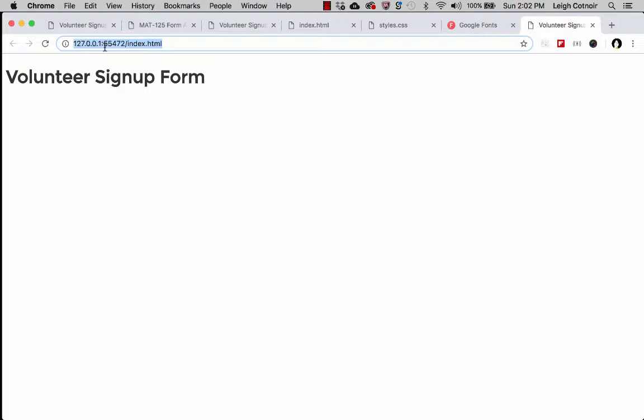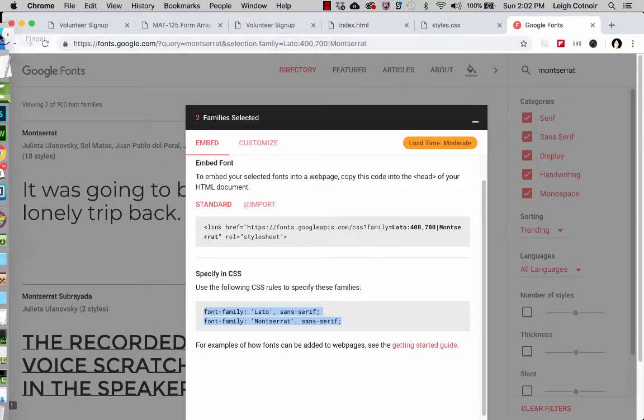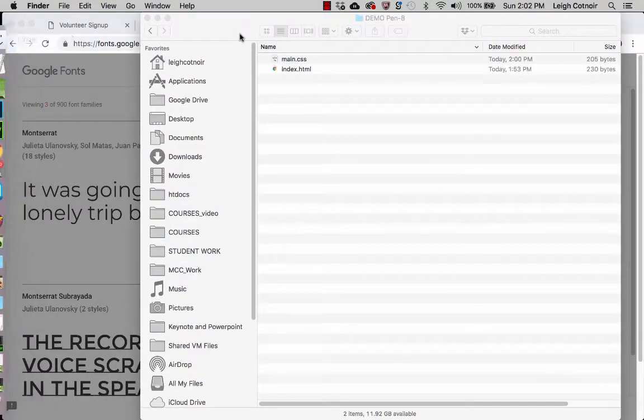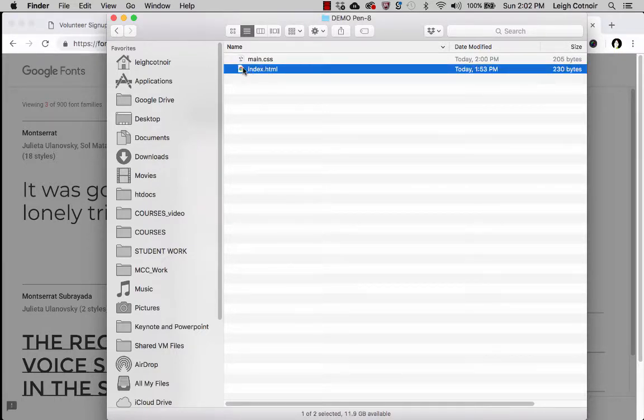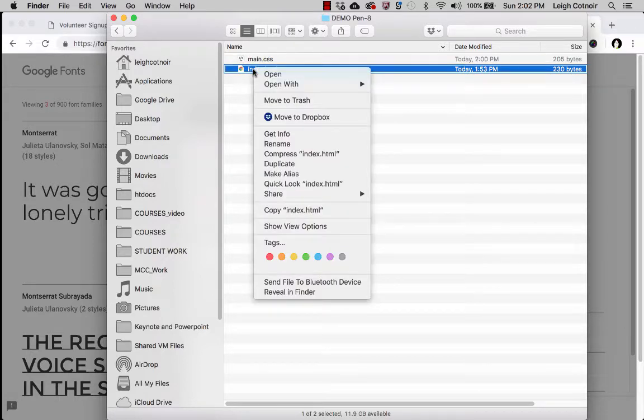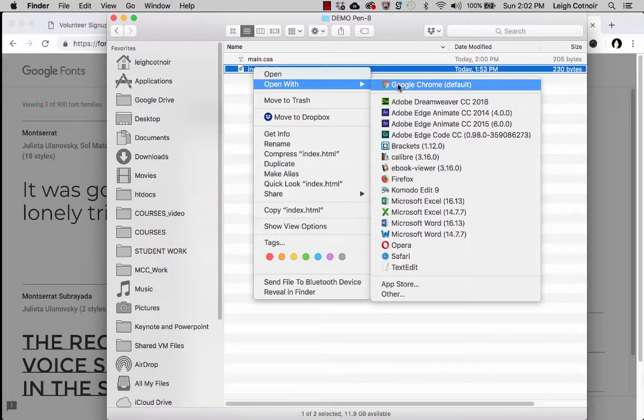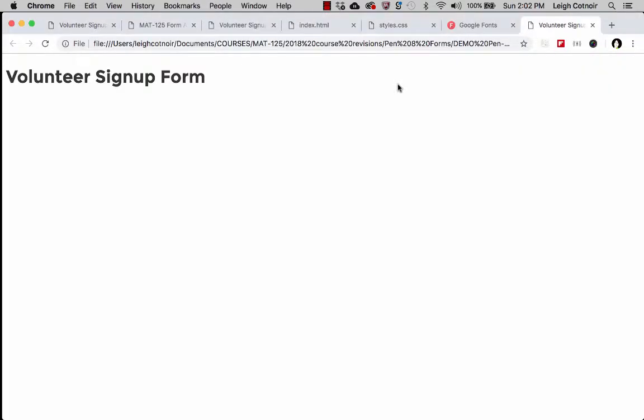So an alternate way of testing this would be to actually go and find it on your actual computer. I'm going to close this. And so this is my demo pen 8 folder that I was telling you about. And instead of using live preview mode, I can just open it in Chrome here. If your default browser is not Chrome and you want to open it in Chrome so that you can follow along with what I do, then you can just right click and say open with Chrome. Mine happens to be the default for Chrome. Yours might not be. But anyway, you see the difference in what it says up here in the URL.